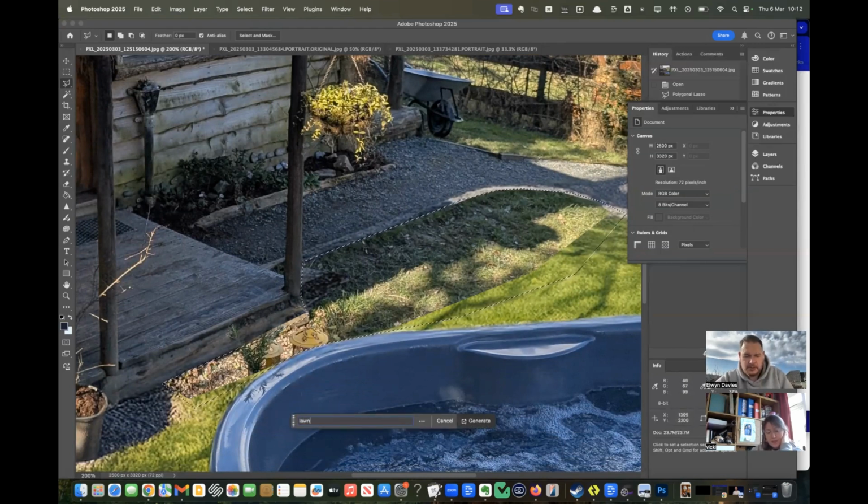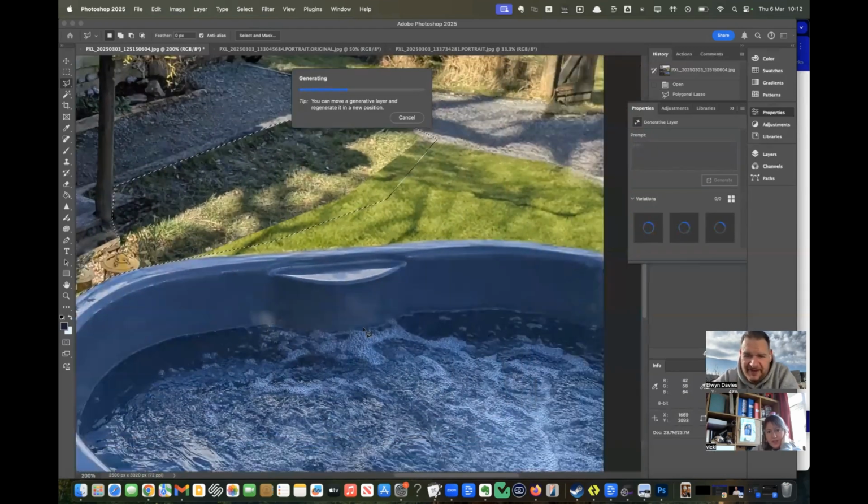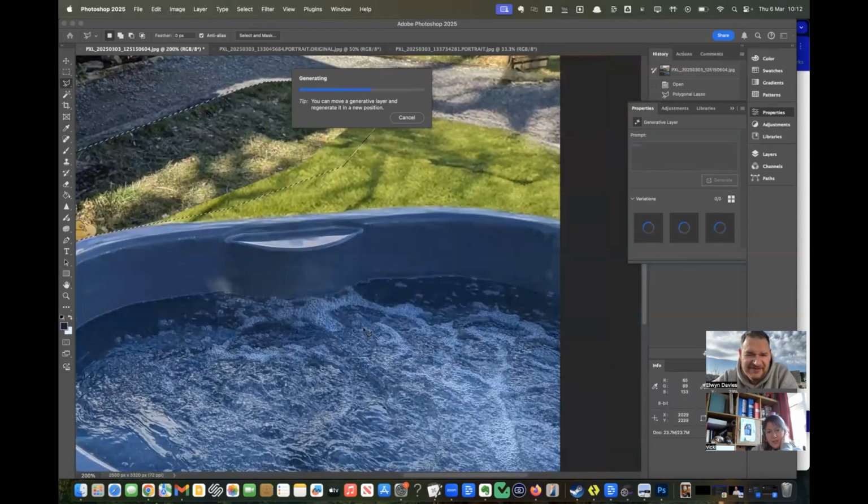So clever. The fact that it gets the lighting right is just, it baffles me how good that is.